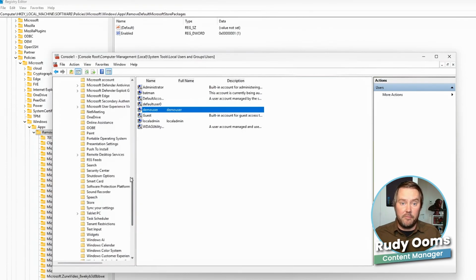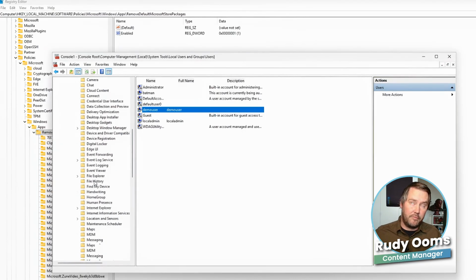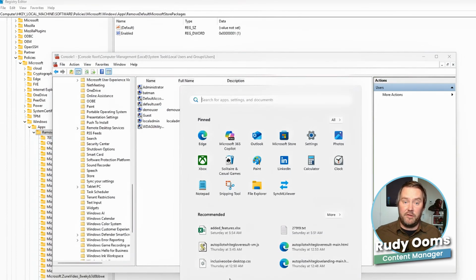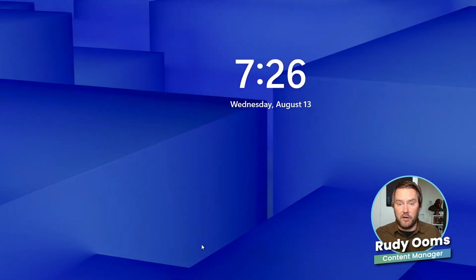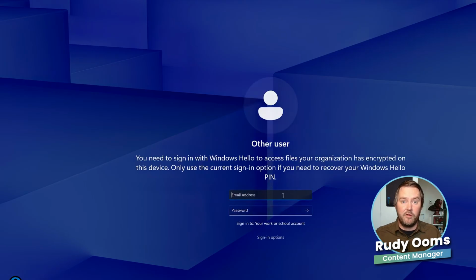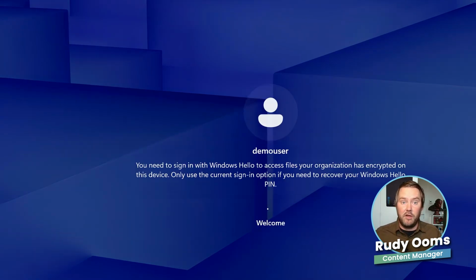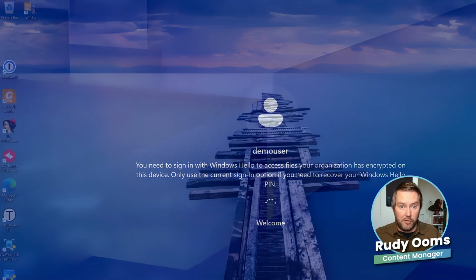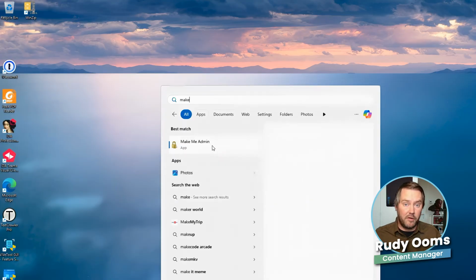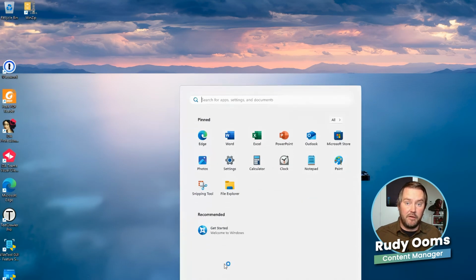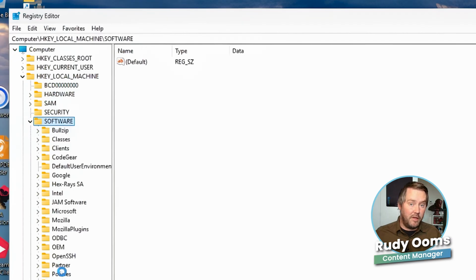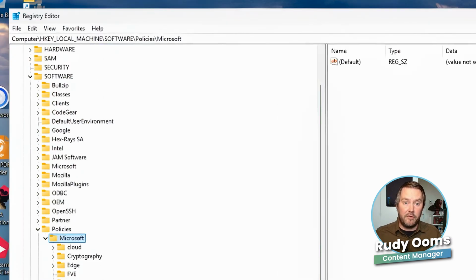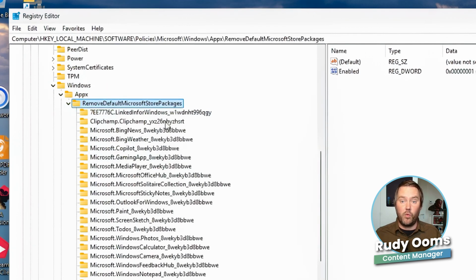So after the user is created, right now, I can just sign out of the device and of course ensure that the GPO is configured as we have shown before and start logging in as the demo user. So the moment I start logging in as the demo user, Windows will begin creating the new user profile. During this profile creation process, it will check some registry keys. It will start with the most important one, the one that was created when we configured the policy. It will start looking at the software policies, Microsoft, Windows, AppX, and RemoveDefaultMicrosoftStorePackages.